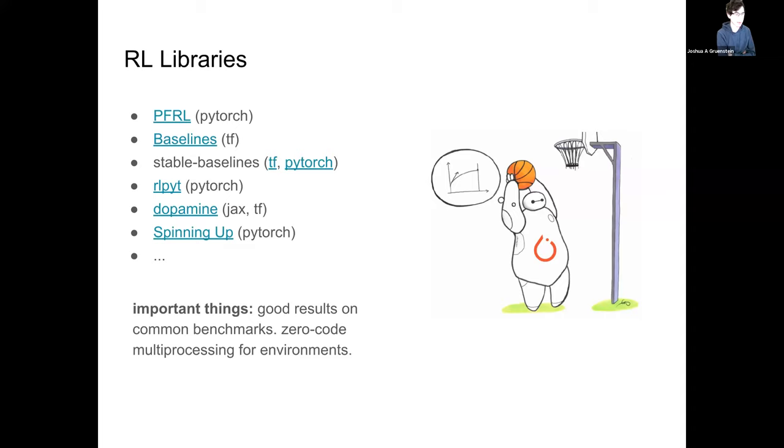So important things to look for are the ability to reproduce results and being able to multi-process environments. For a lot of these algorithms, they support sampling from multiple environments at once, and that can become really important when you're trying to run experiments at scale.